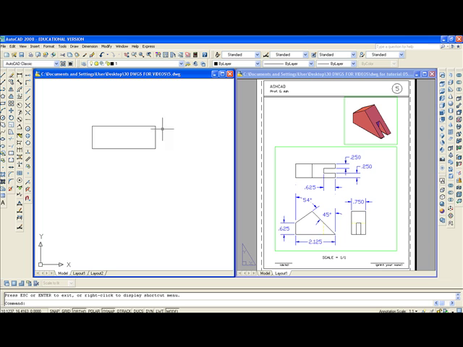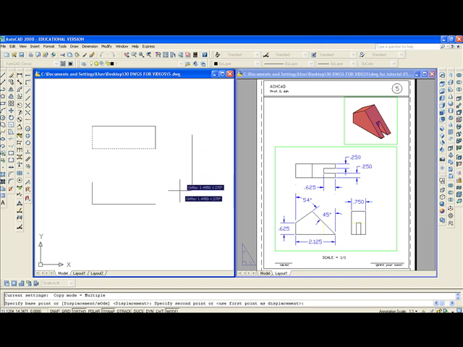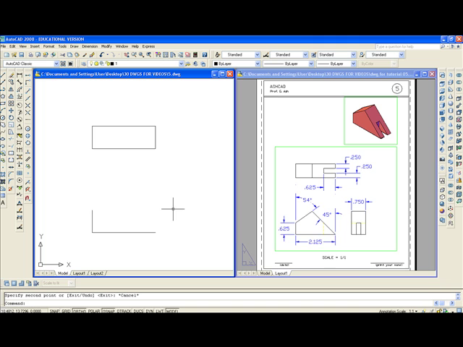Then we'll copy, CO enter, these two lines. Ortho has to be on. Pick a point, move it down. I'll draw a line from this end point up. Doesn't matter how high.